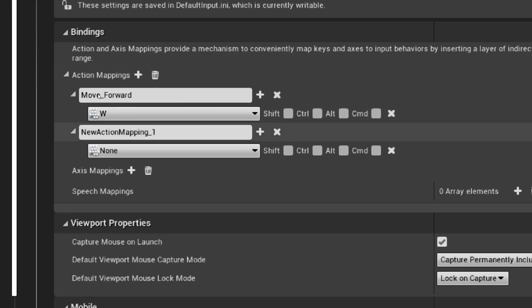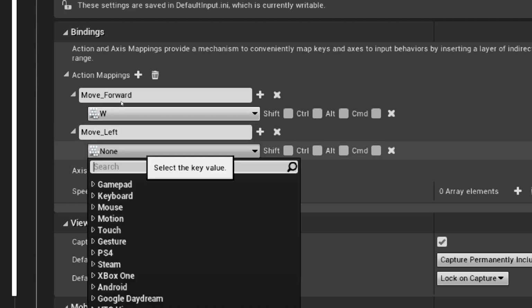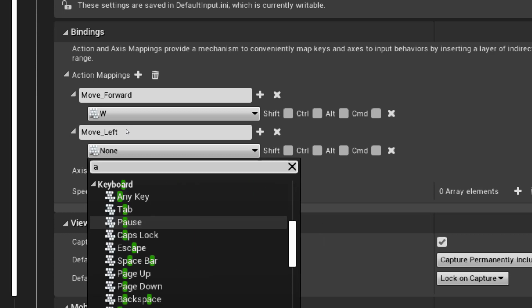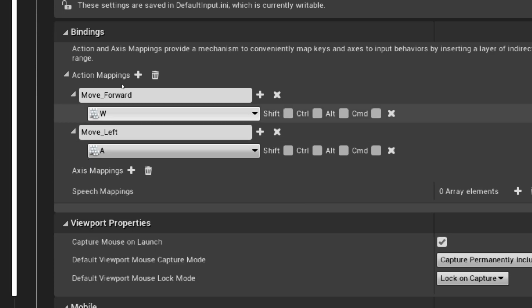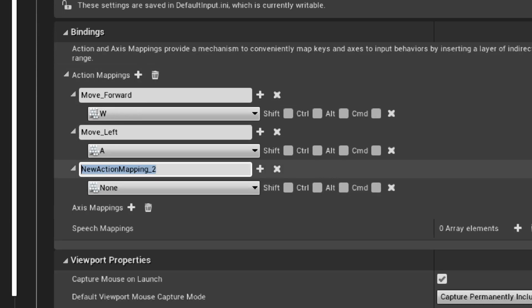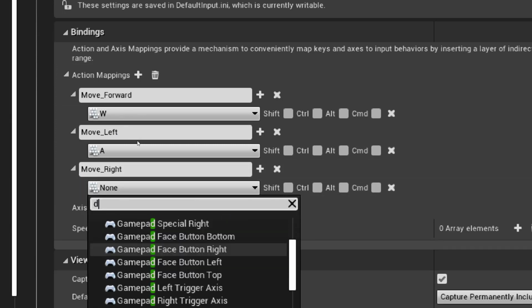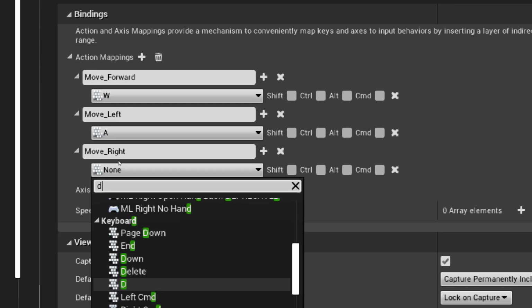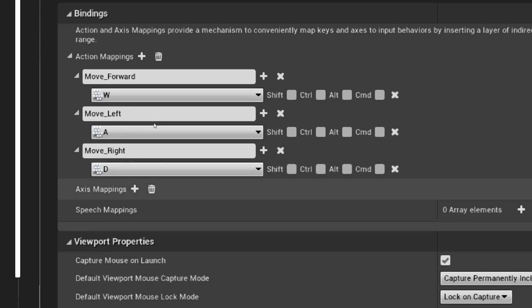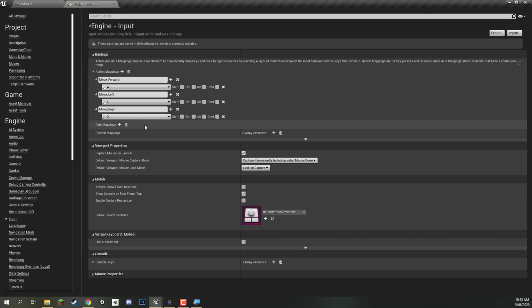We can then create another action mapping here. I'm going to call this one move_left. I'm going to bind this one to the A key. We can scroll down, find the A key here, and we're going to create one final one, and this is going to be move right. So move_right, and this one, of course, is going to be bound to the D key. D right here. There we go. And that's all the inputs we need to set up for our game.